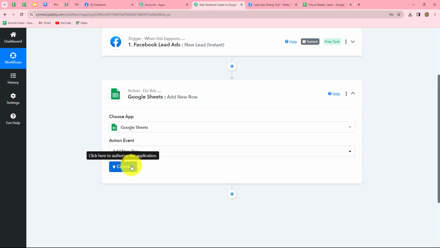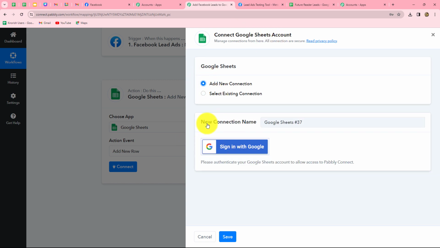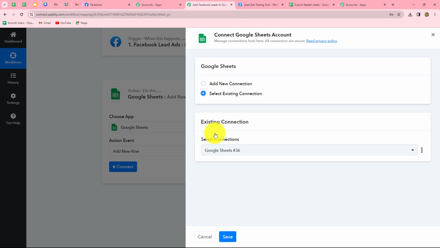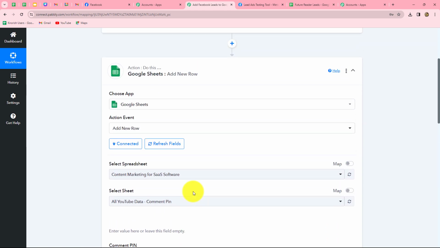Let's click on connect. Now from the given options, as I've already built the connection with my Google Sheets, I'm going to select my existing connection. In order to build a new connection with your Google Sheets account, you need to click on this add new connection button and then you have to click on sign in with Google. Okay, let's click on save. And with this, my Google Sheets is successfully connected with Pabbly Connect. Now here we need to enter the details in these fields in order to add the data in Google Sheets.